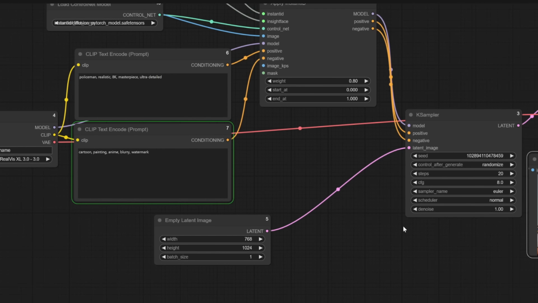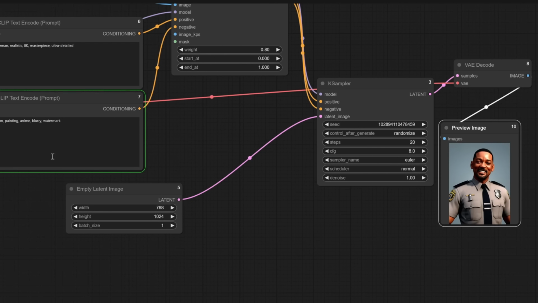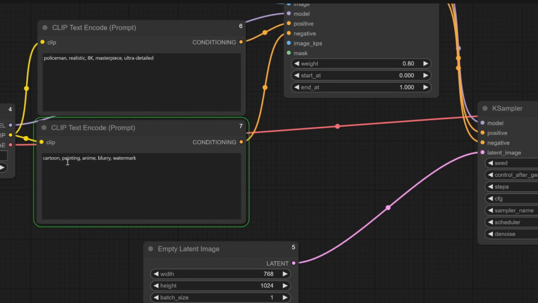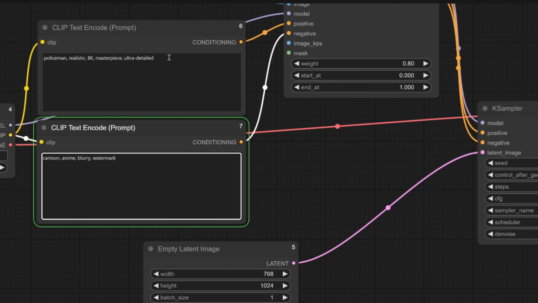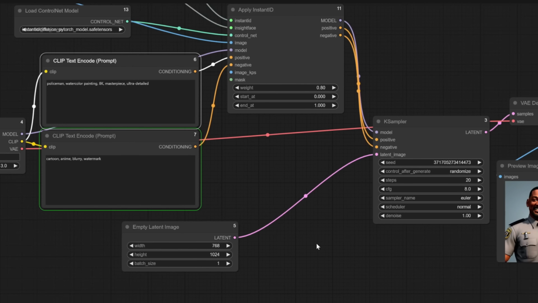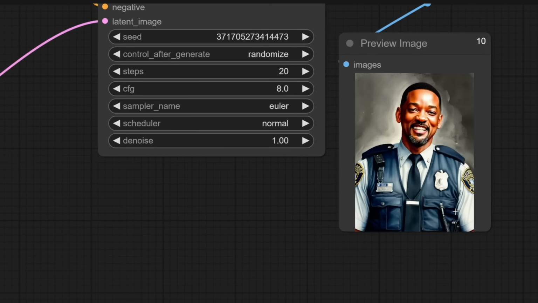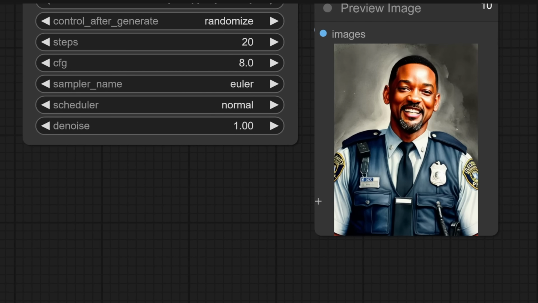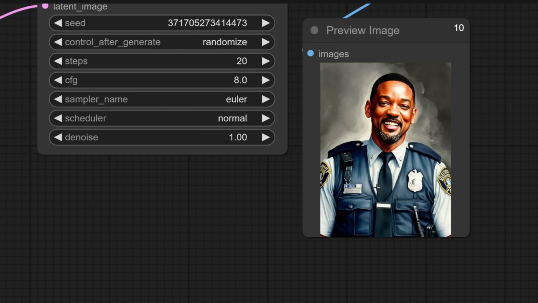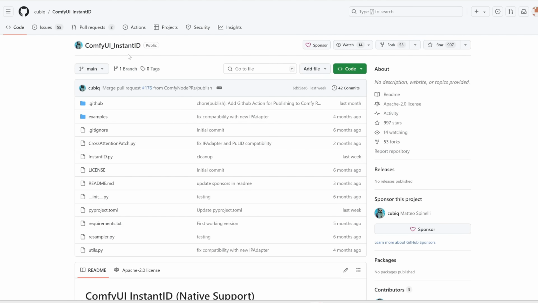So the awesome thing about Instant ID is it doesn't just work for realistic photos. You could also set this to, let's get rid of painting, and then instead of realistic, let's set this to watercolor painting, and then let's click Queue Prompt and see what that gives us. All right, perfect. So now we have a watercolor painting, kind of Will Smith as a policeman. So I hope this gives you a good understanding of how to install these different custom nodes of external tools.